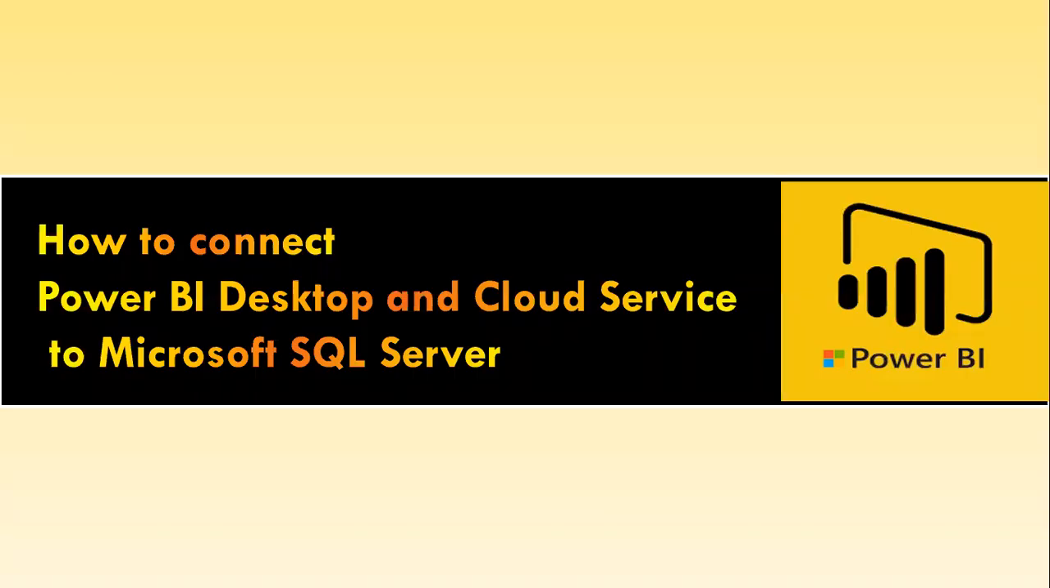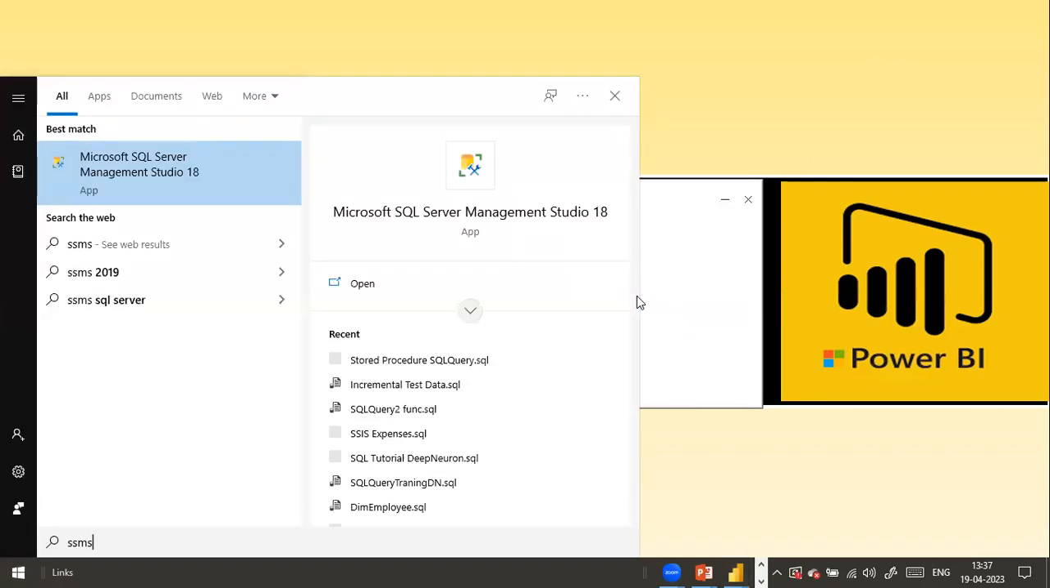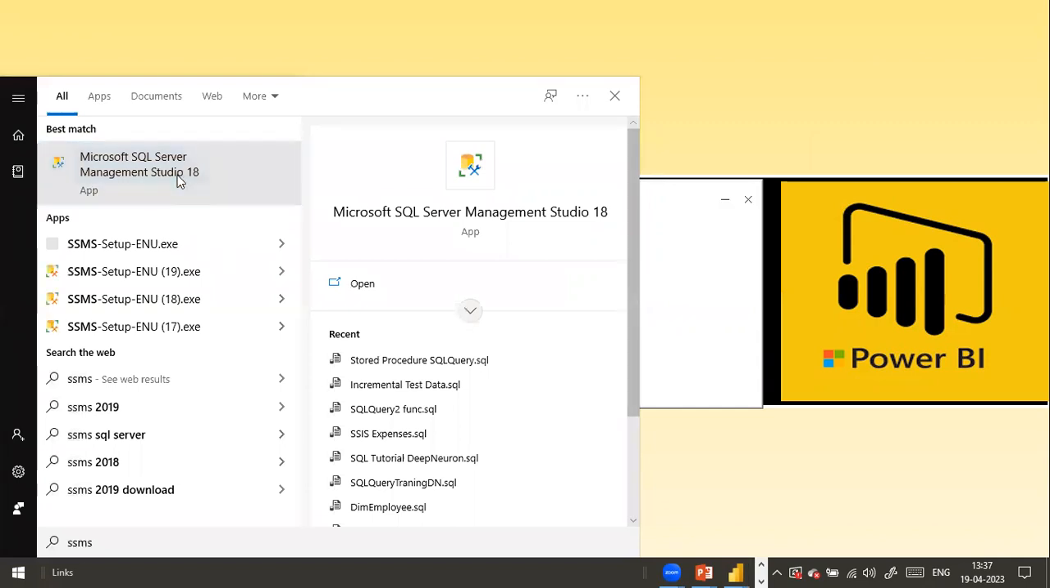So what we are going to look at in today's session is how to connect to SQL Server. Okay, we will be taking a look at this one. Power BI is being launched. In the meanwhile, I will just start SSMS: type SSMS and click on Microsoft SQL.